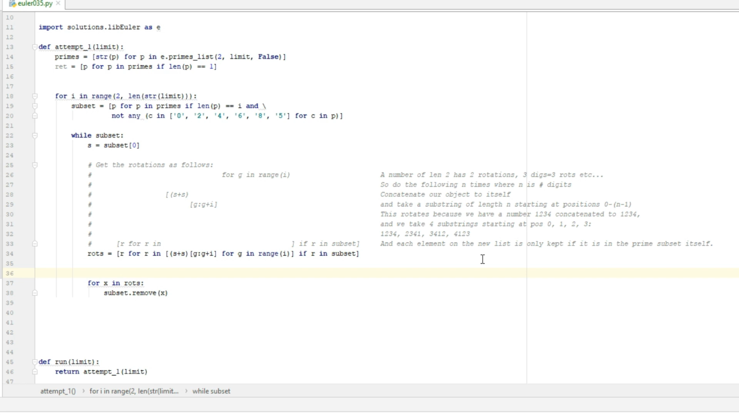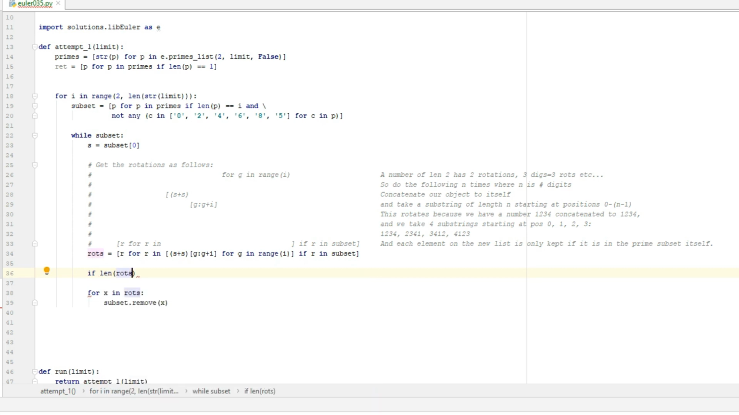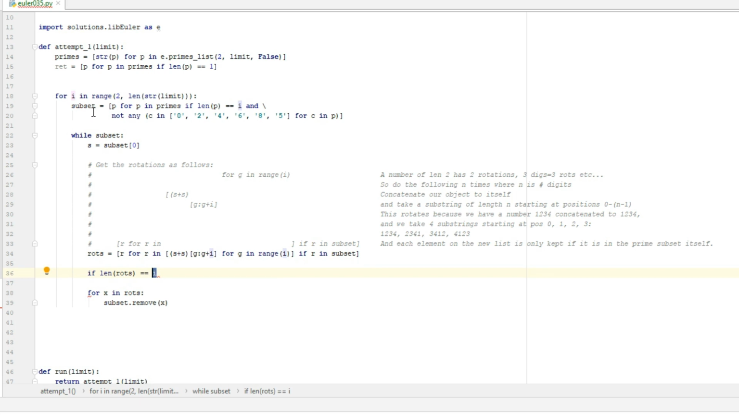So that's this bit, and now, if we rotate the 3-digit primes, we get 3 possible rotations, and if all of those rotations are also in subset, then we will now have a list of 3 rotations. We also have a 3 in this I variable, because we are checking 3-digit numbers. So if those two match, then we have a winner.